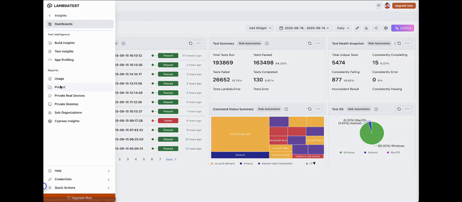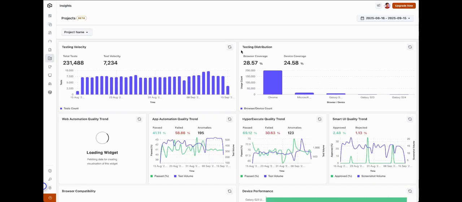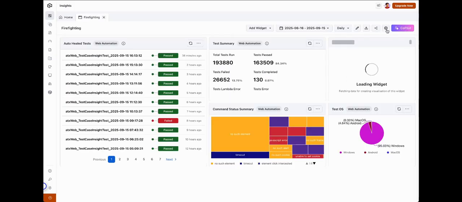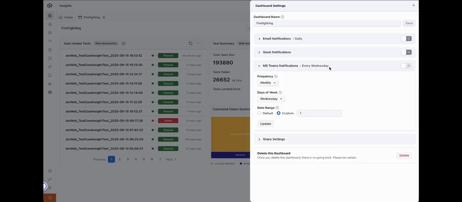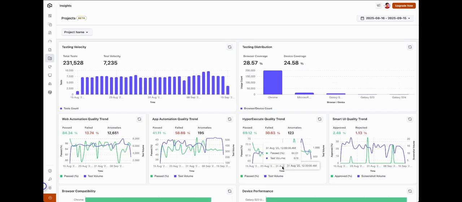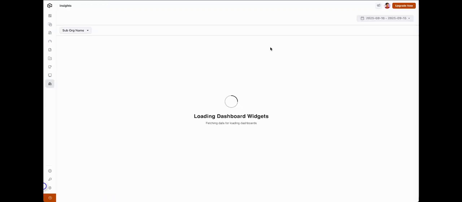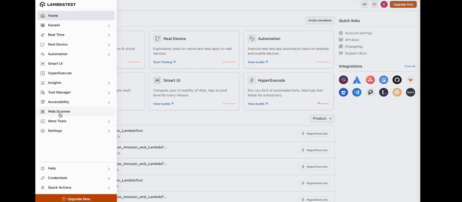The project reports and C-suite insights consolidate key metrics and trends into an interactive view. You can now integrate your dashboard with Microsoft Teams to receive real-time updates and boosting team collaboration. And finally, you can now export sub-organization reports to CSV, making it easier to share, analyze, and archive test data across different teams or organizational levels.